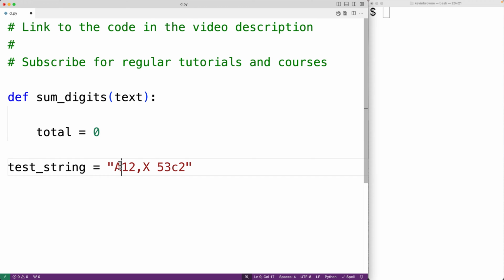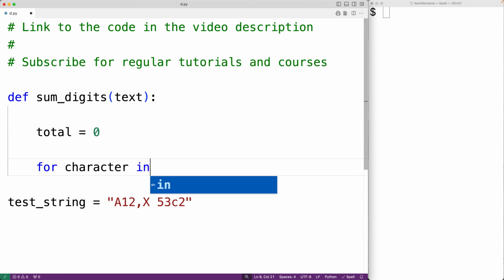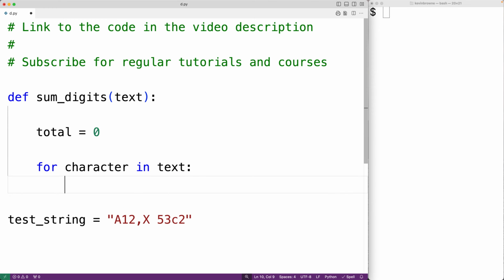Then we'll create a for loop to loop through the string one character at a time, and we'll check to see if that character is a digit. If that character is a digit, then we'll convert it to an int value and add it to total. So here we'll have for character in text. And this loop is going to run for each character in the string. And each time it does, character is going to be set to a string made up of one character, that next character in the string.